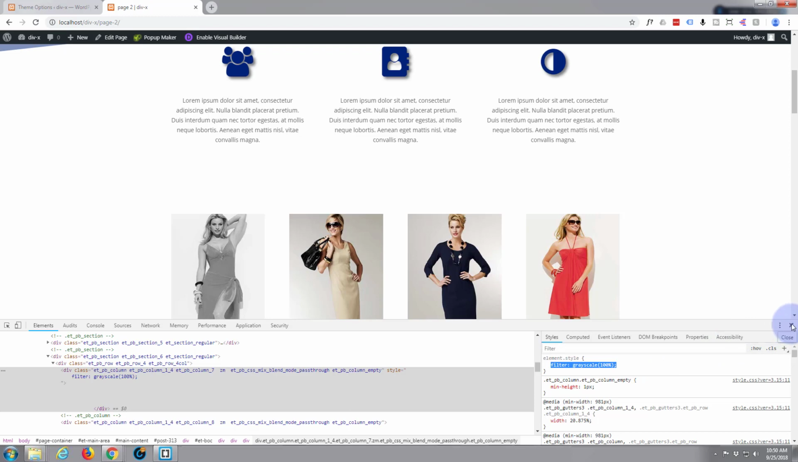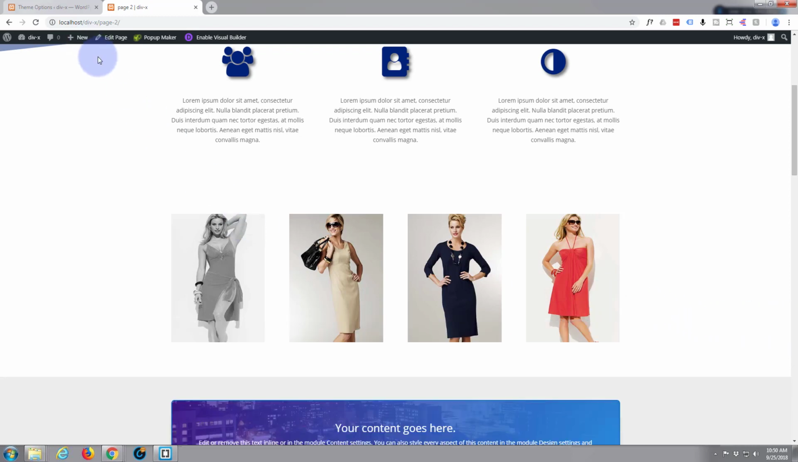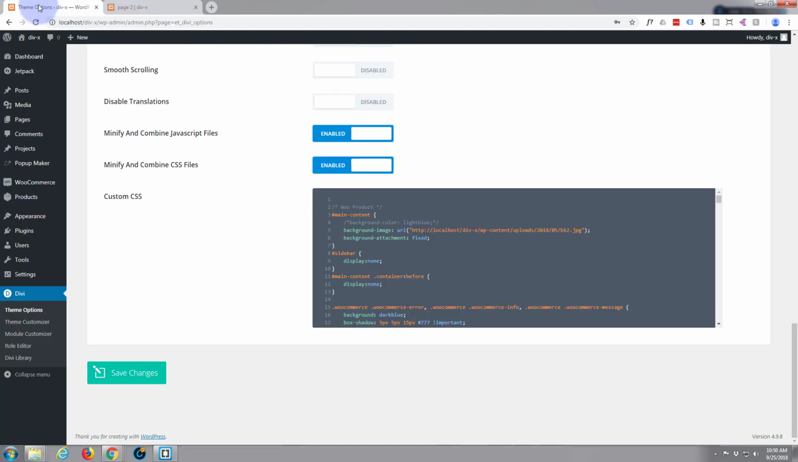And let's go to our Divi options to the CSS. You can do it in the customizer, in the additional CSS. It takes you to the same panel. And all we've got here is we're down at the bottom, we're in Divi, we're in theme options, and it's down at the bottom of the page here.